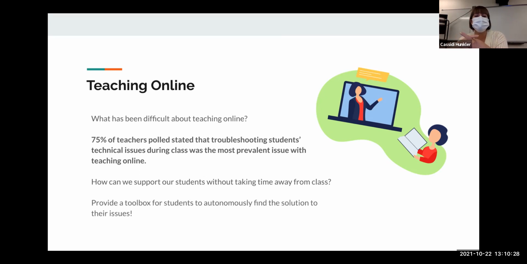So this is kind of an idea. This is part of a bigger idea of providing a toolbox for our students so that they can autonomously find the solution to their issues, right? You're providing those resources, you're creating a toolbox for them, you're showing them how to access that toolbox, and then when they are having issues, they have a toolbox they can reach into, try to find the answer, try to problem solve on their own before having to take time away from the class and reach out to you personally and take that time away from their peers as well.